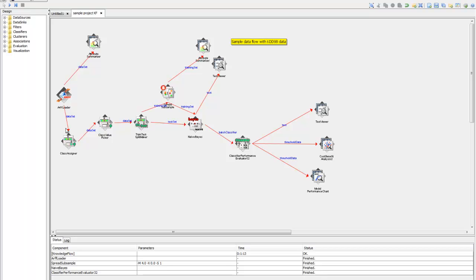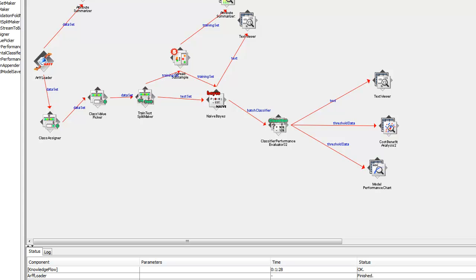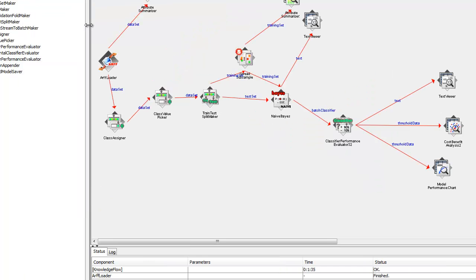I have to then give it a class assigner where I tell it I'm trying to predict target B, and in fact I've removed target D from this one particular one because I want to do a prediction for target B. Then I have to tell it that 1 is the event of interest, and I do that with a class value picker. You can find all these things, the class assigner and class value picker, under evaluation.